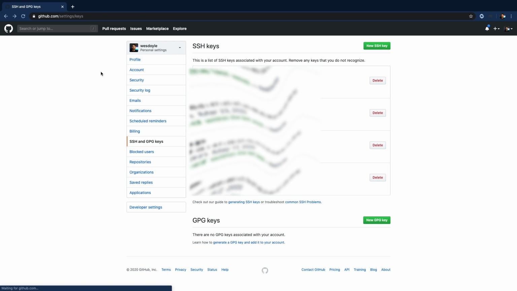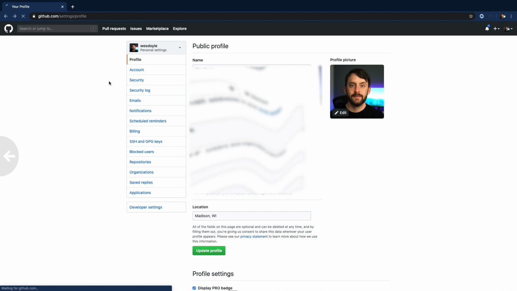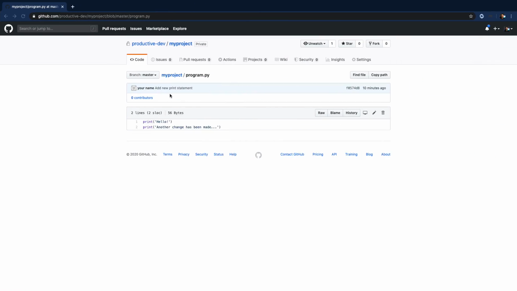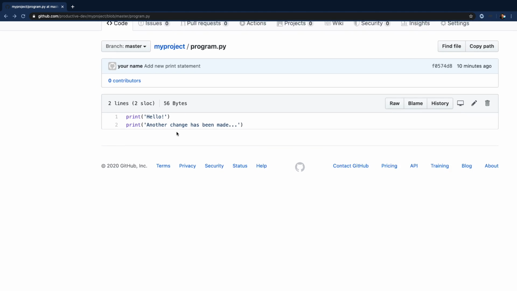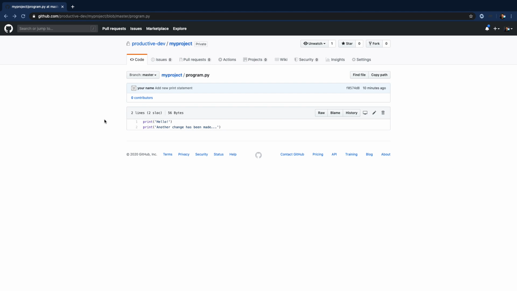If you don't want to use SSH, you can use HTTPS, and it will simply ask for your username and password when you make a push to your Git repository. Okay, so let's work through our cadence one more time here just to get a sense for how it's working.